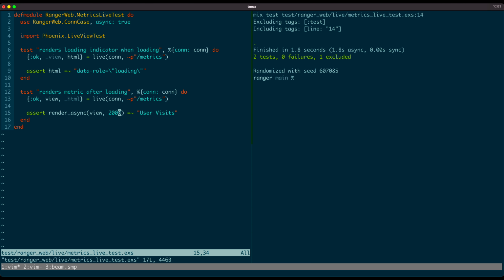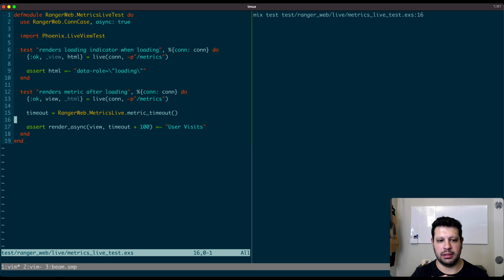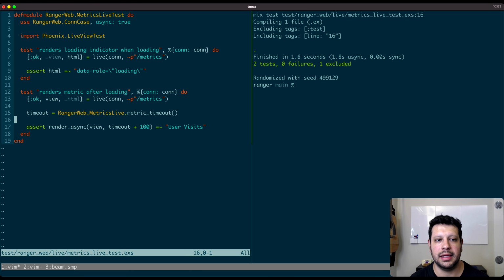So let's go ahead and we'll go back to our test. And we can say the timeout is going to be based on that one. So let's go ahead, Ranger Web, metrics live, metric timeout, right? And so we'll grab that timeout and we'll say, let's use that timeout plus say 100 milliseconds extra, right? Just to make sure for any inter-process communication, any rendering, all that stuff, that we actually wait 100 extra milliseconds. We run this and it passes.